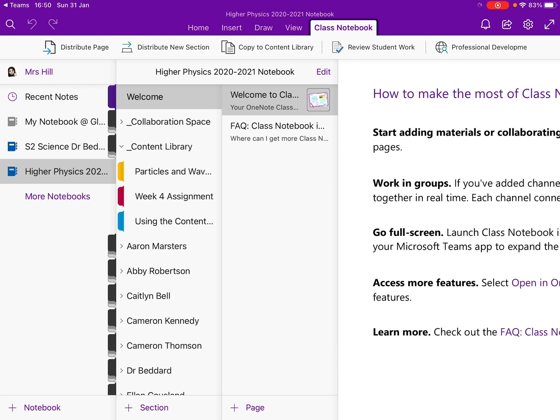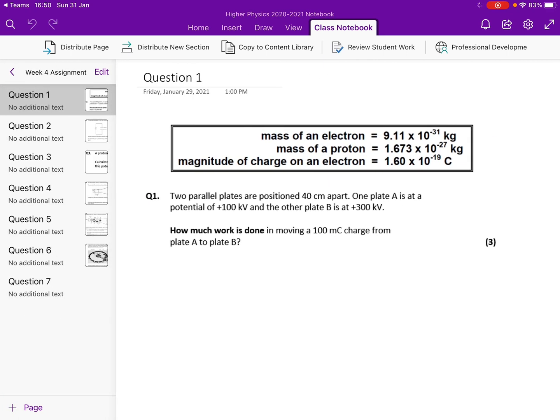And you should see that there's 3 folders: Particles and Waves, the yellow one, the red one, Week 4 assignment, and then a blue one using the Contents Library. What I would like you to look at for this week is Week 4 assignment. So if I click into that, we should now see that there are 7 pages being added to this section. Okay, and I've got 7 questions I would like you to complete this week.